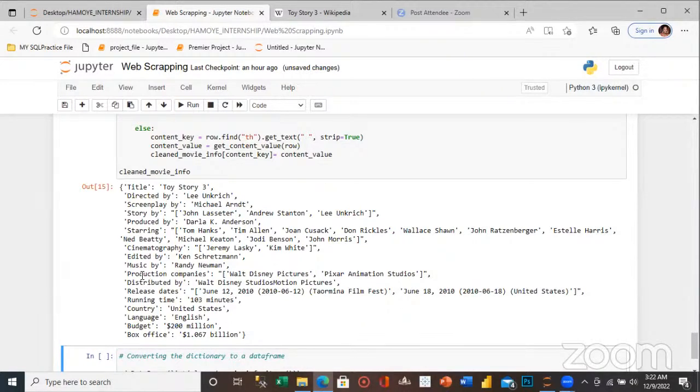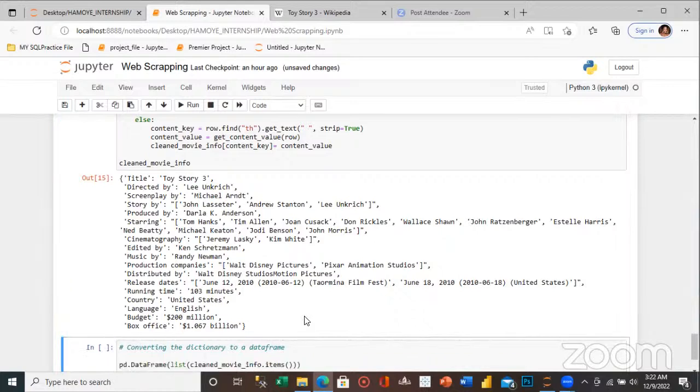If you check the production, the both words are no longer together. There's a space separating the both of them. So the next thing we're going to do right now is convert the dictionary, this particular data set, to a data frame. And already we have imported our pandas as pd.